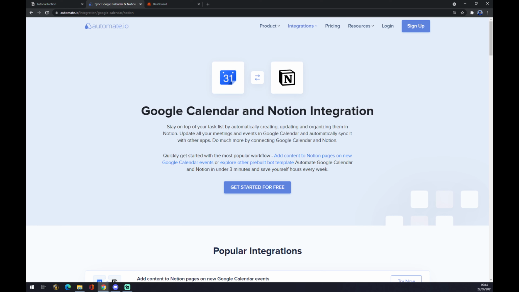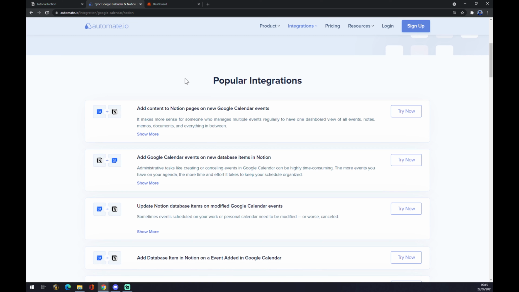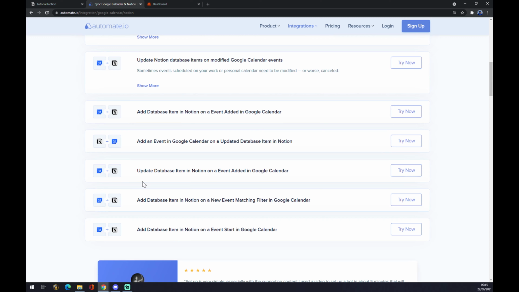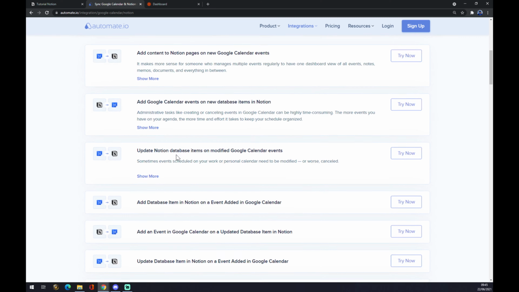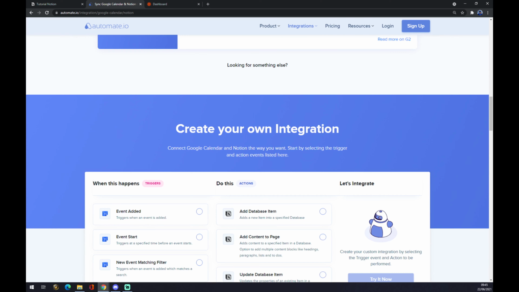As you can see, automate.io is already providing us with some popular integrations. But if you can't pick from those or you need to make a unique integration, you just have to scroll down and create your own integration.